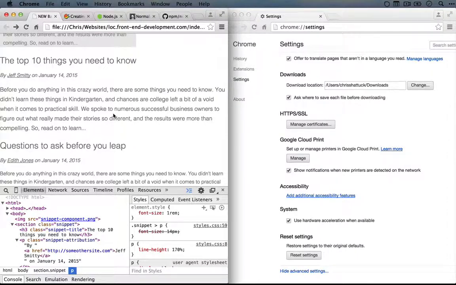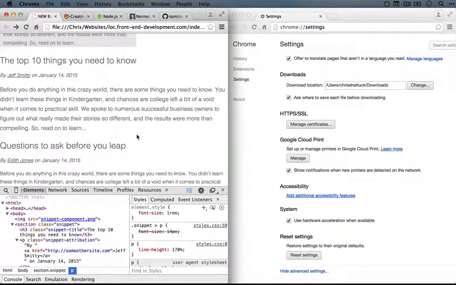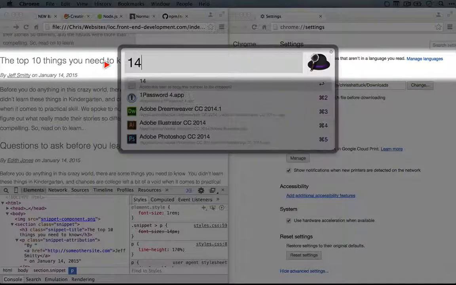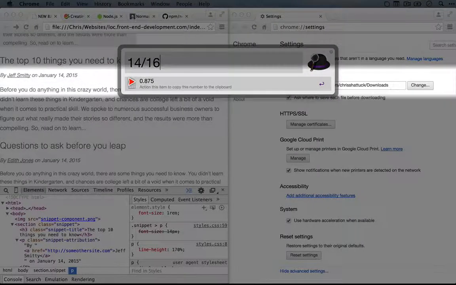For most browsers, the default font size is 16 pixels, which is why this is just a little bit bigger here than it is when we set it to 14 pixels. But we can figure out what the right size would be by doing a quick calculation. We'll do 14 pixels divided by 16 pixels. And so what we want is 0.875 REMs.